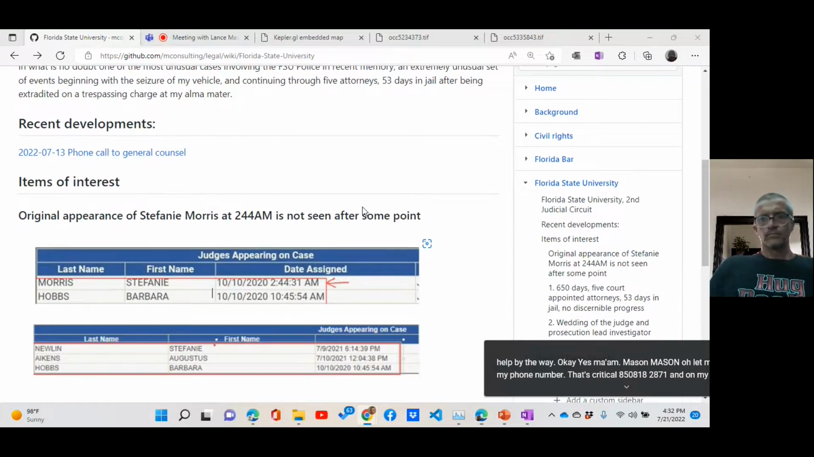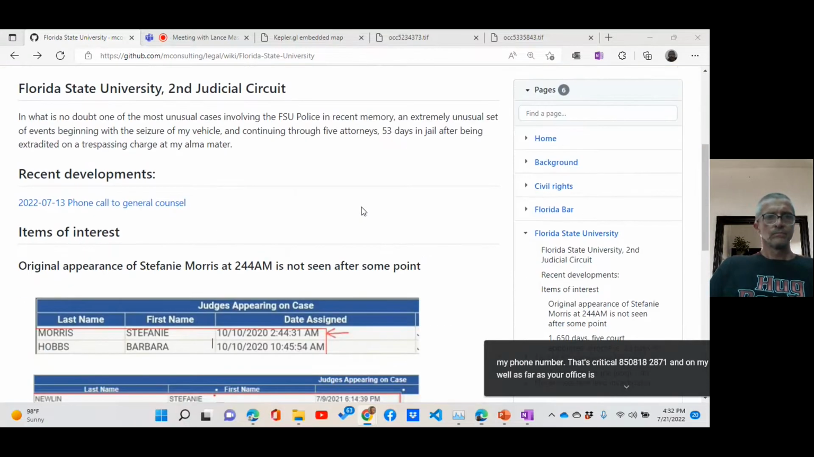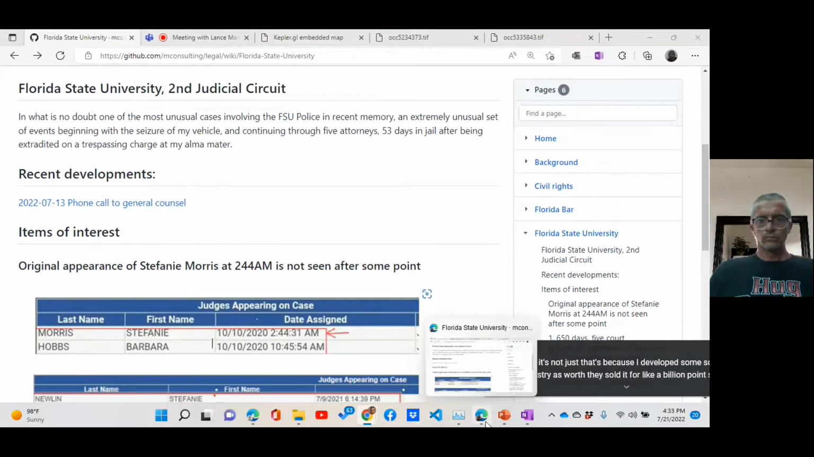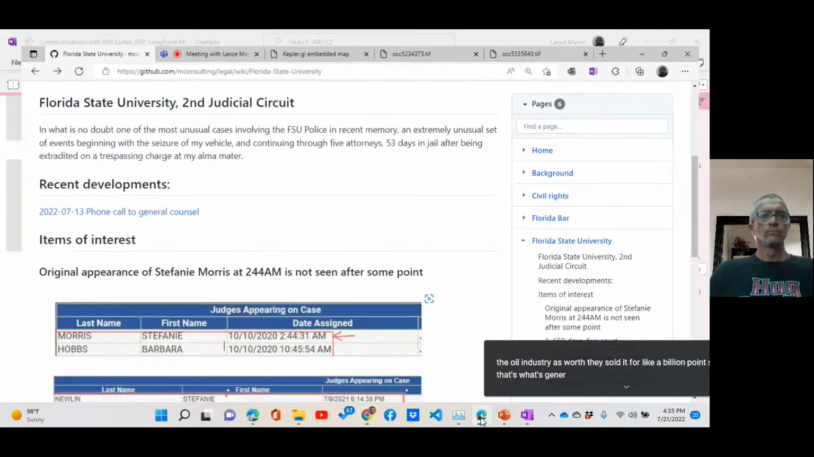As far as your office is concerned, I'm brand new. But it's a criminal case, a trespassing case. I'm a defendant in a trespassing case at my alma mater, where I'm a CPA from Florida State. You would think that it's a low priority, but it's not. That's because I developed some software in the oil industry. They sold it for like $1.7 billion. So that's what's generating the interest to do stuff like this to me.